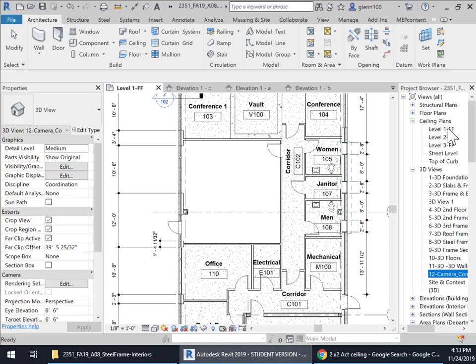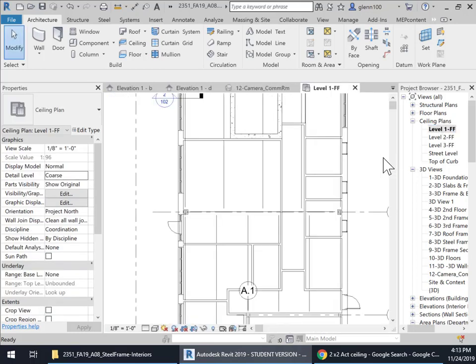And you'll see here's a level 1 ceiling plan. And what that is is what is called a reflected ceiling plan. And what a reflected ceiling plan is, it's as if we're looking down at the floor, and the floor was a mirror. And the mirror is showing us what we're seeing above our head as we're looking down.